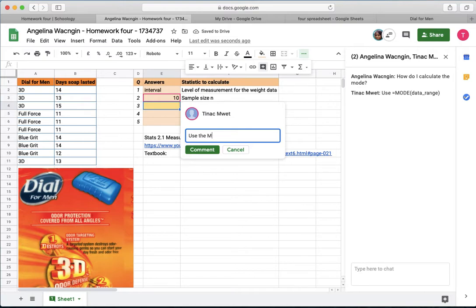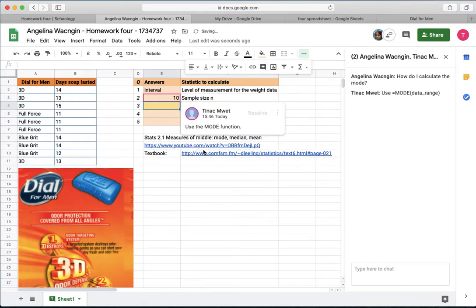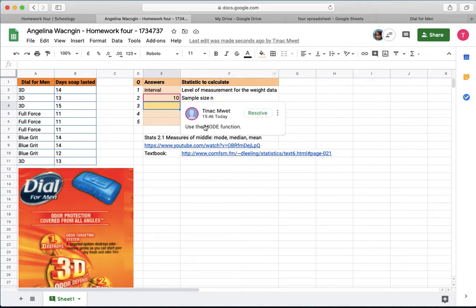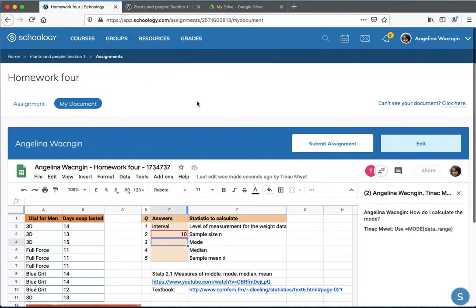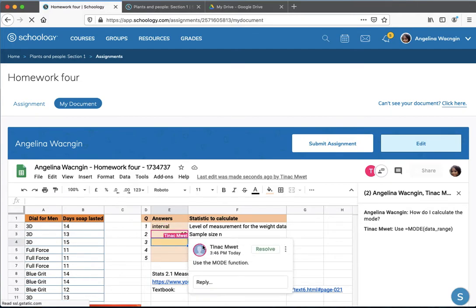Use the mode function. When I make a comment in the document, as I just did, that actually goes to her updates tab of her Gmail in real time. So it will sit in her Gmail. So if we're not online at the same time, a comment made in the document will stay there until she clicks on resolve. So from her side, she'll see that there is a comment that's been made.